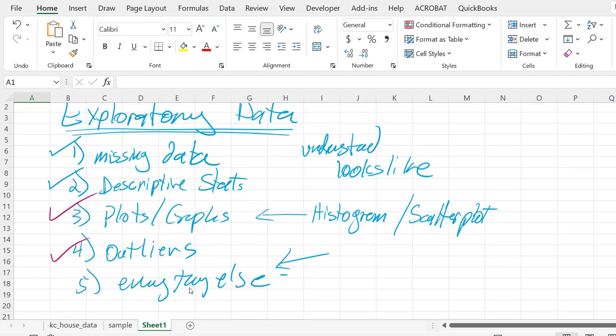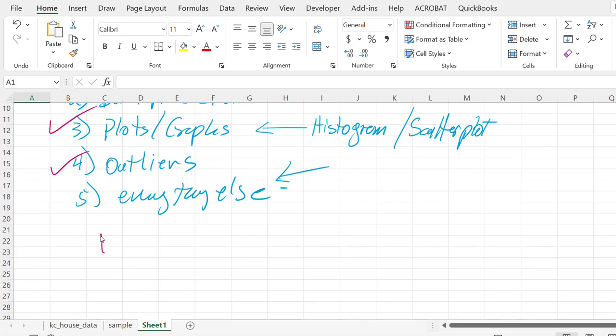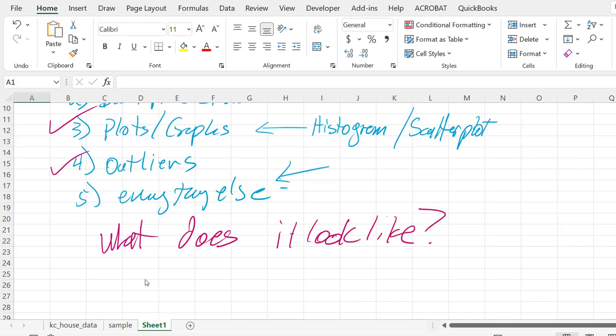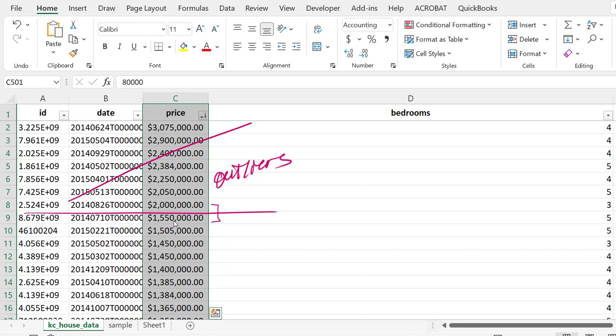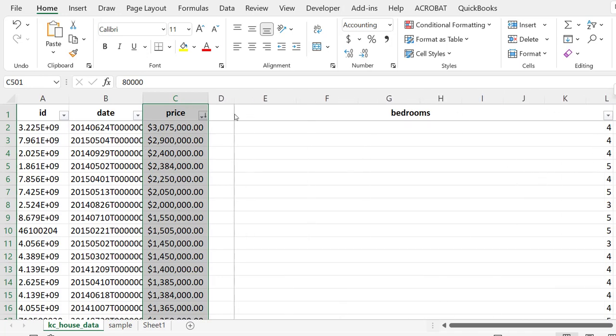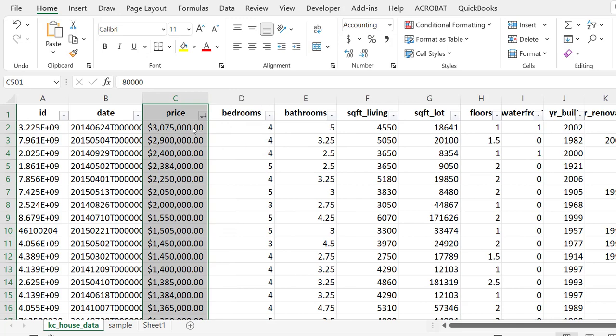At this point, what we're really looking for is: what does it look like? What is interesting? Are there any hypotheses in here that I can dig out? To this end, let me erase this real quick. To this end, the table format in Excel works very nicely.